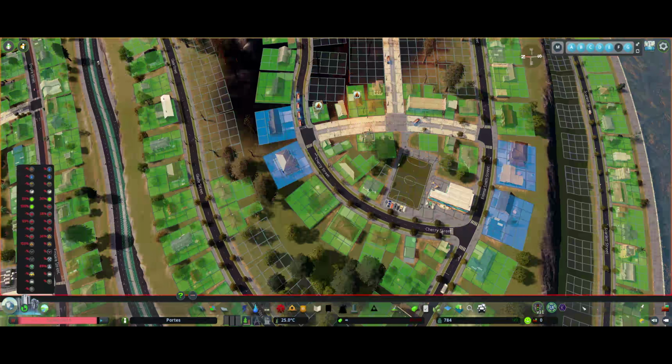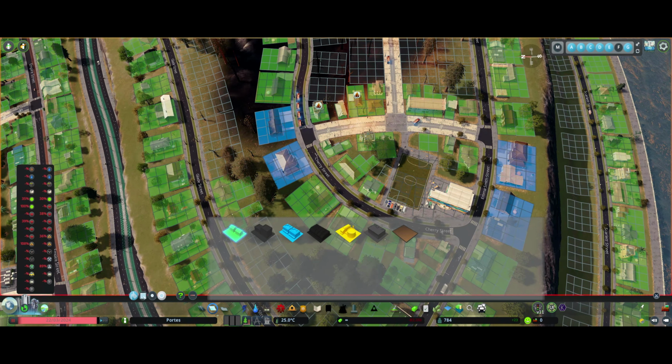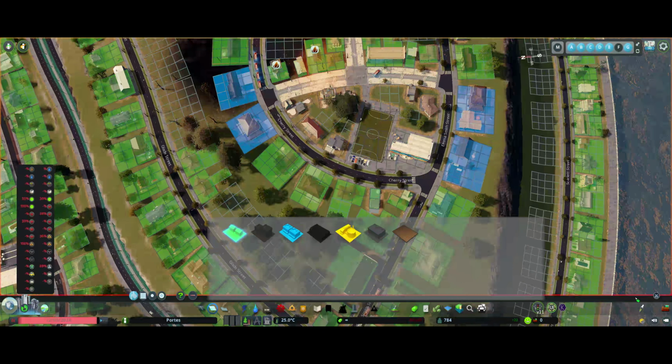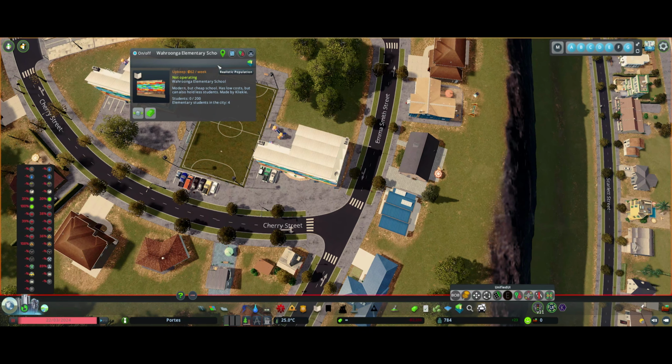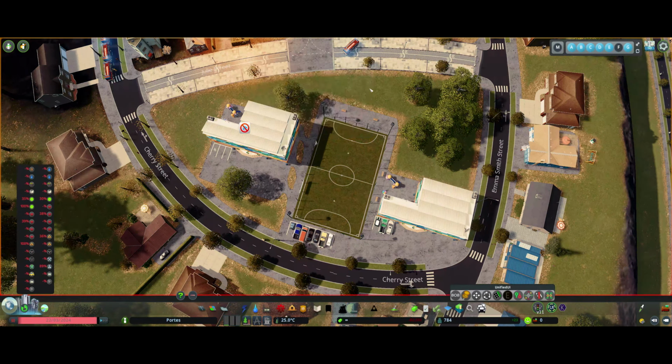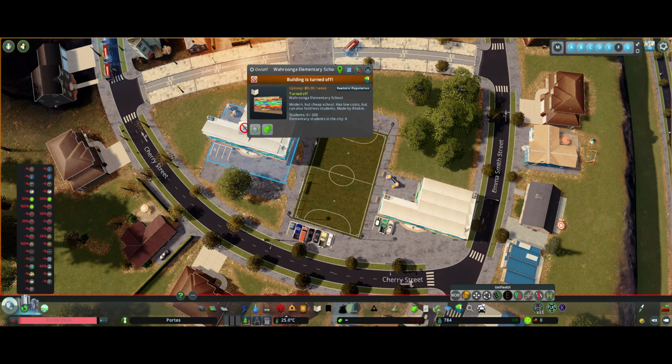But let's start there. First of all, I'm going to get rid of our zoning, and then we'll run amok with our bulldozer. All right. And let's see. So if we switch it off, okay, that should be all right. That's just going to be permanently there like that, isn't it? God damn it.